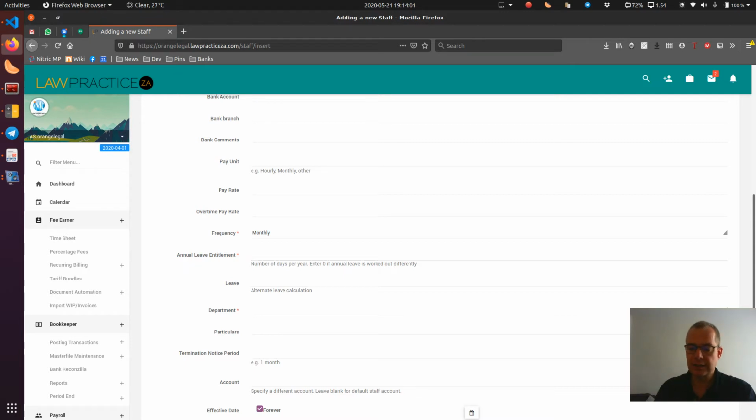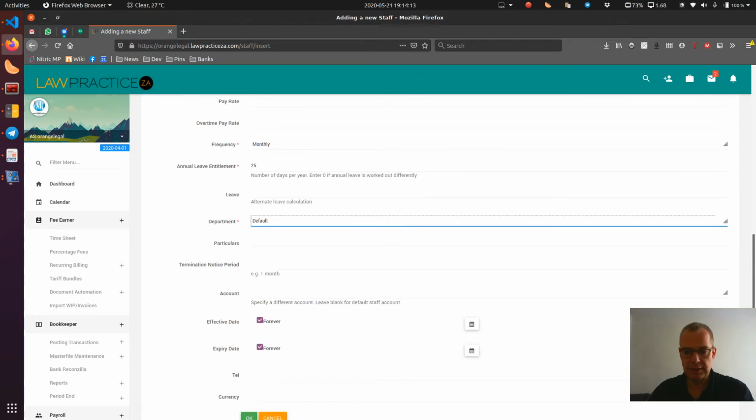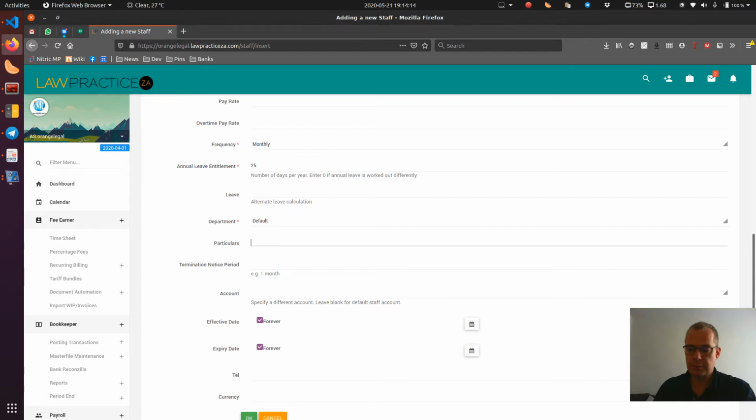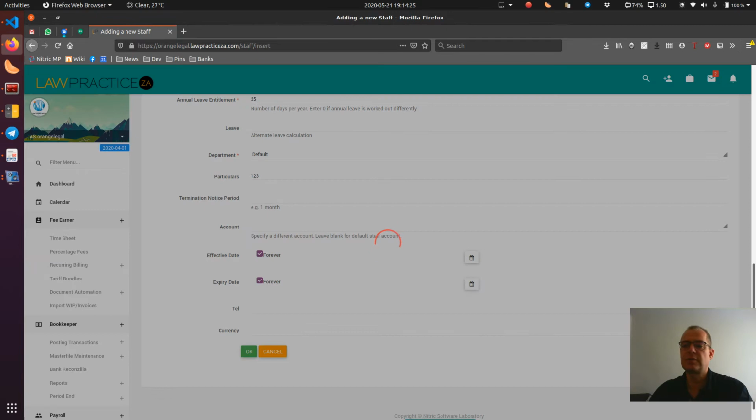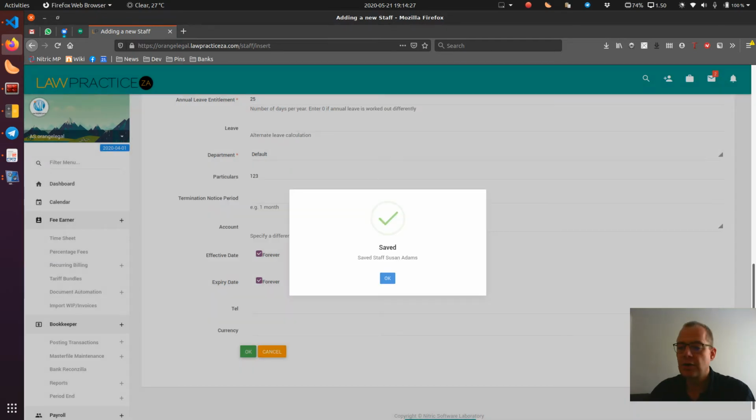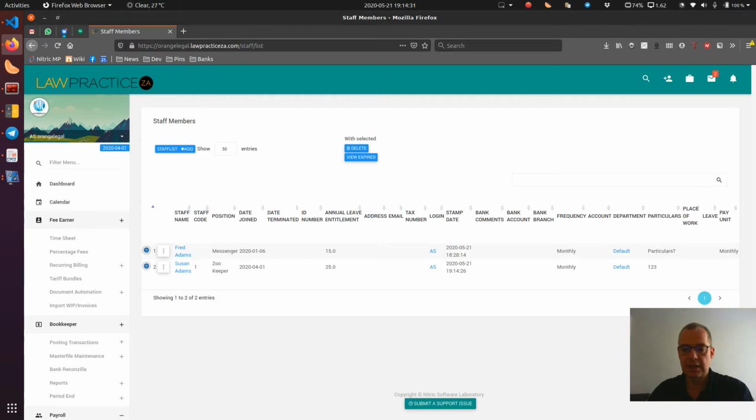The annual leave entitlement is useful to record. Let's say this person gets 25 days leave per year, and you just have to allocate it to some other department. I'm just going to say default. Here you can put particulars of employment, if there's special things you want to add to the PDF that goes to them, etc. I'm going to leave the rest of these fields blank. Right, we've added Susan Adams to our staff list, and there she is, with a staff code of 1.